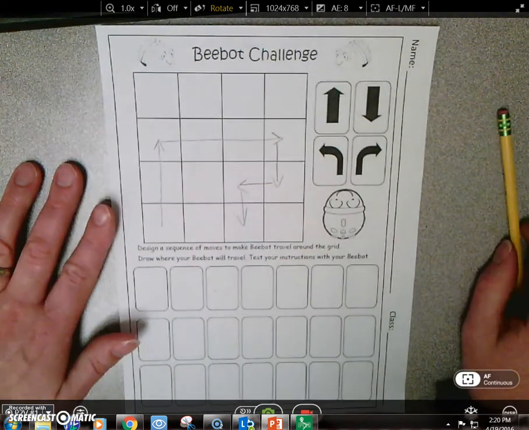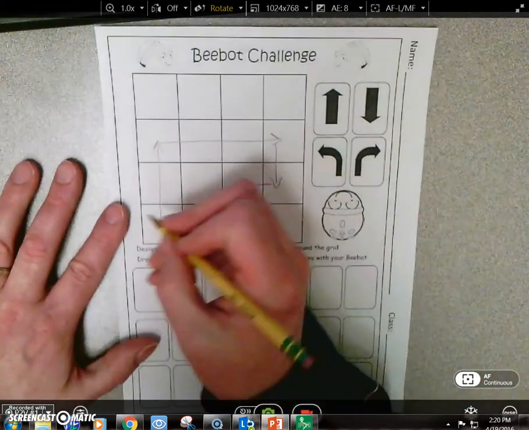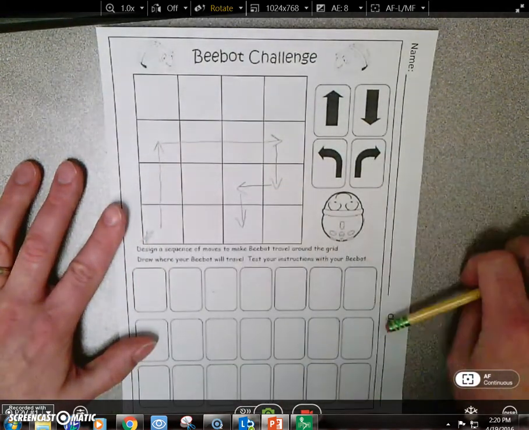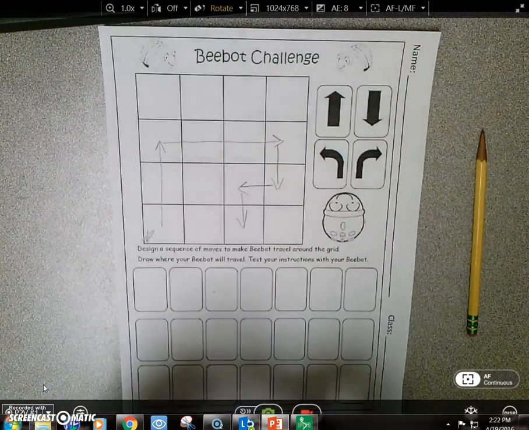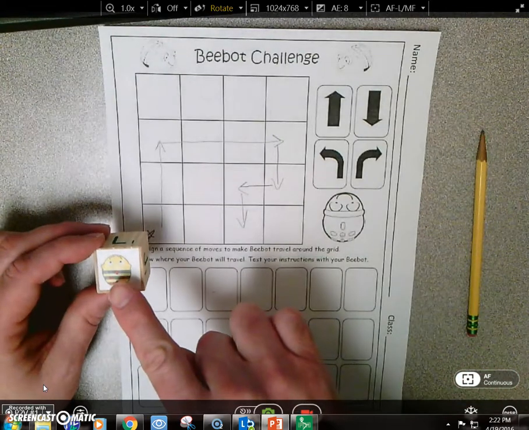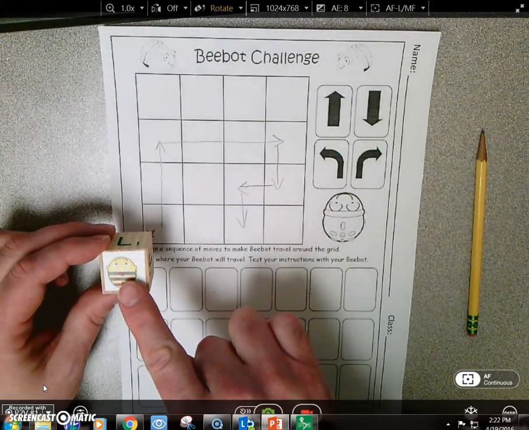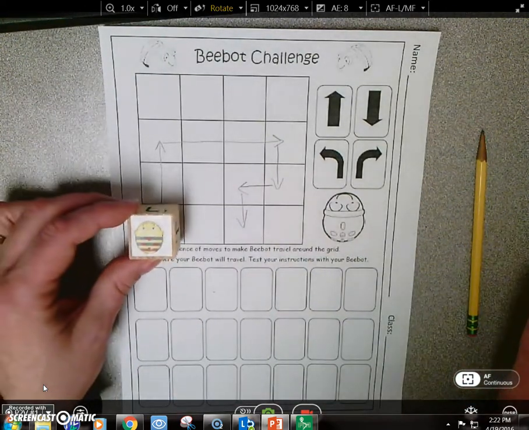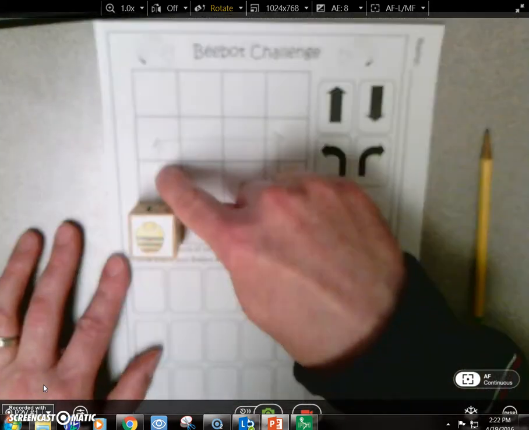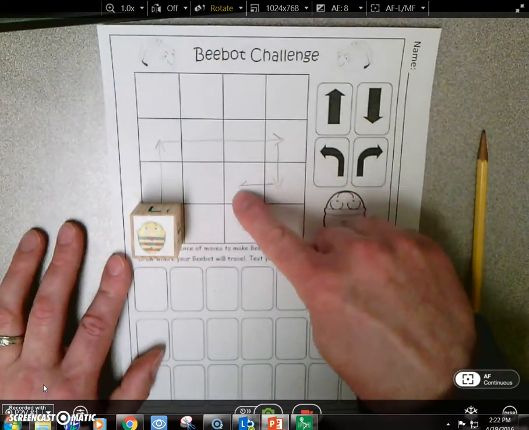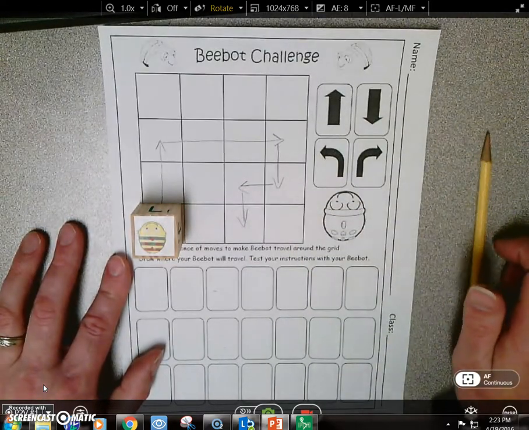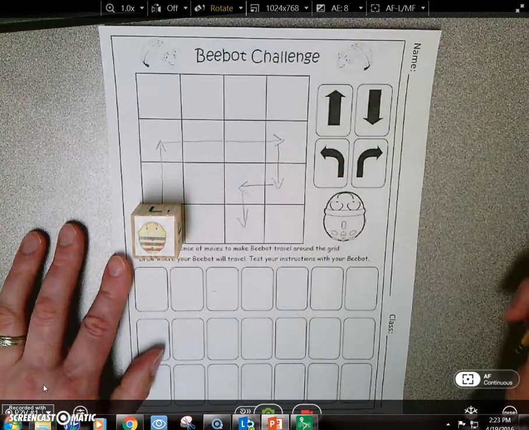Now, I'm going to start at this square. So I'm not going to start off the square. I'm going to start inside the square. So I have this little BeeBot thing that I made. It's on a block, but it's got the top of a BeeBot on the top. So you're going to start in this square. Now you have to figure out how you're going to get this BeeBot to make this sequence of moves. So when you program the BeeBot, it will do this on the mats.